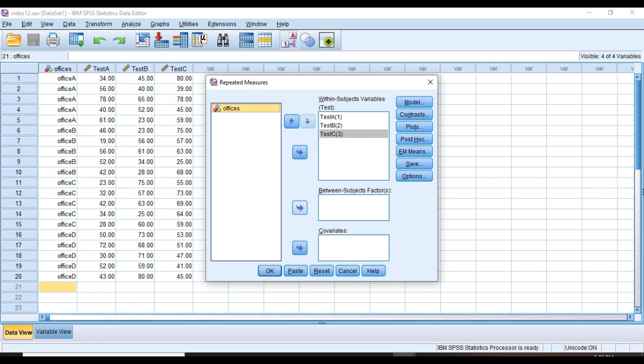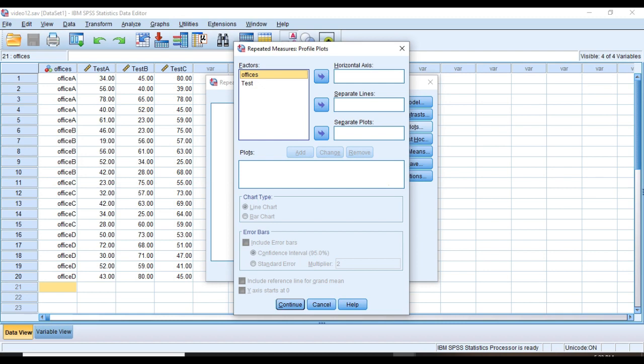And now move your between subject factor to the between subject box. And now click Plots. Here, since we are interested in the interaction between within subjects and between subjects, we need to request a plot of interactions. So move tests to the horizontal axis box and offices into the separate lines box, and then click Add and Continue.